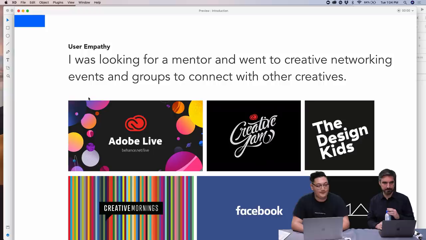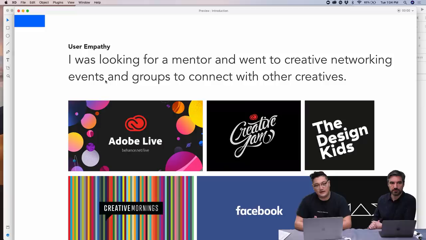The reason why I chose this is I can have user empathy with both the mentee and mentor side of it. When I first graduated college, or when I was in my senior year of college last year, I was looking for a mentor, and I went to a bunch of these creative networking events and groups to connect with different types of creators. But if we can have that same format as Shaper or Bumble Biz of swiping left, swiping right, I think it would be super useful in the long run.